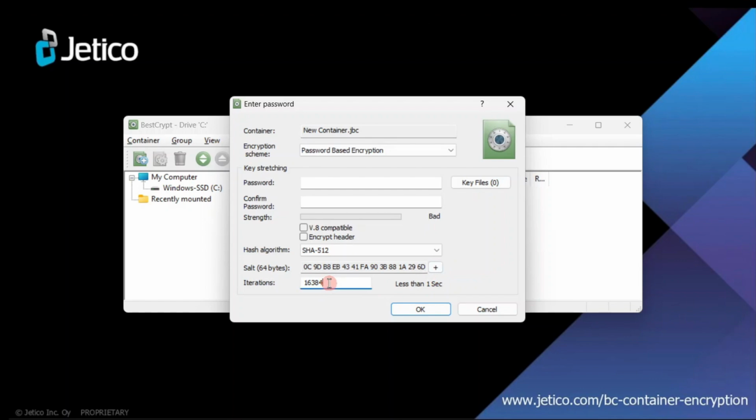The number of iterations by default is 16,384. But you can edit this number. Just remember that a higher number of iterations makes it harder for a brute force or dictionary attack. This is also called the mount benchmark, since it also determines mounting time for this container. This time is also mentioned next to the iteration box. Here, we will keep the standard number.